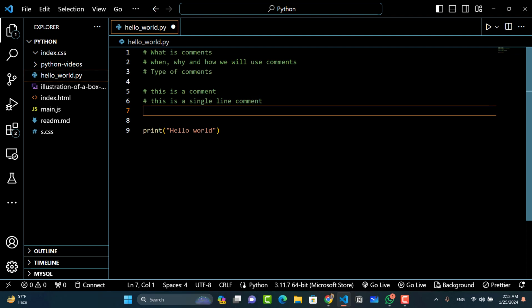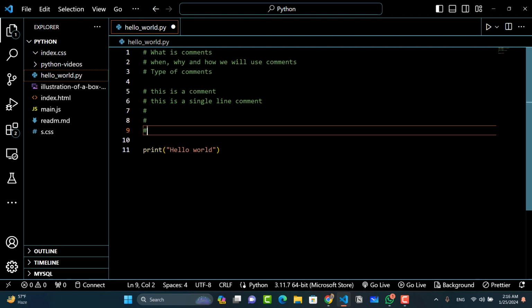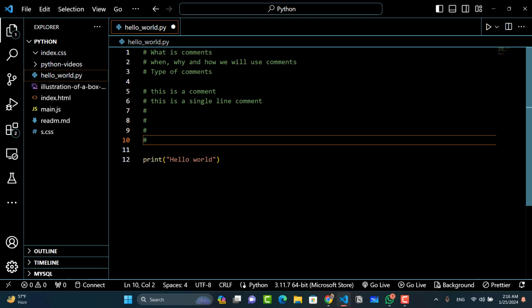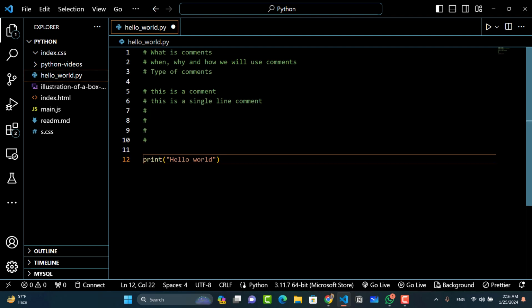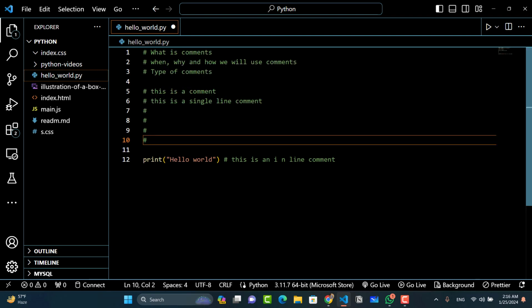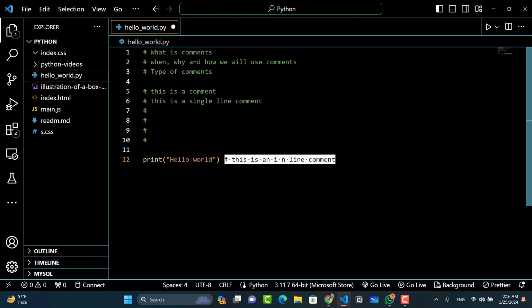If you want multiple lines, it's just like that. You put this hash on many lines and you write your comments. These are multiple line comments. And we have something called inline comments. That means you have a code, and right near this code you write an inline comment. Okay, so we have three types: the first is a single line comment or multiple line comments, like all of these, or an inline comment, which is near to the code or next to the code.